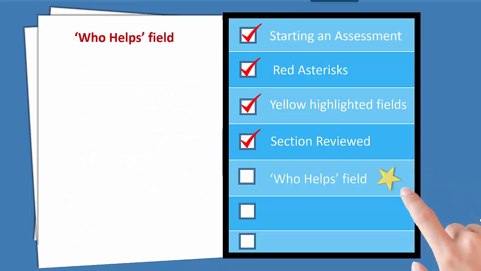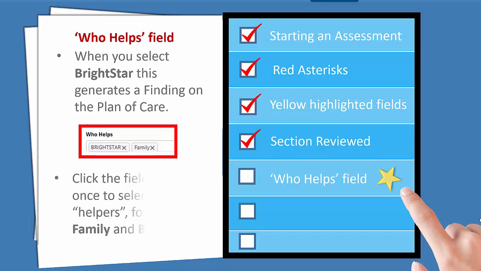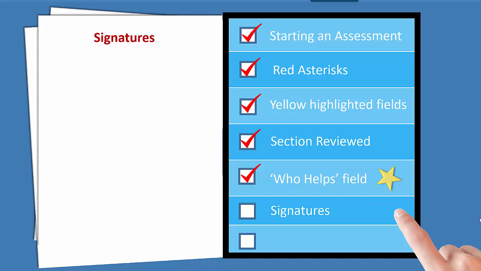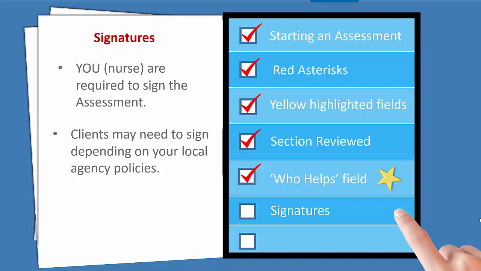Why is the Who Helps field a key field? When you select BrightStar in this field, it generates a finding on the plan of care. And remember, click the field more than once to select multiple people to help. What about signatures? What's required? So you, as the documenting nurse, must sign the assessment. And the client's signature is optional, depending on your local agency policies.